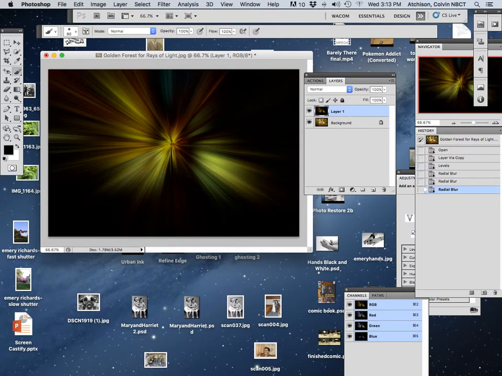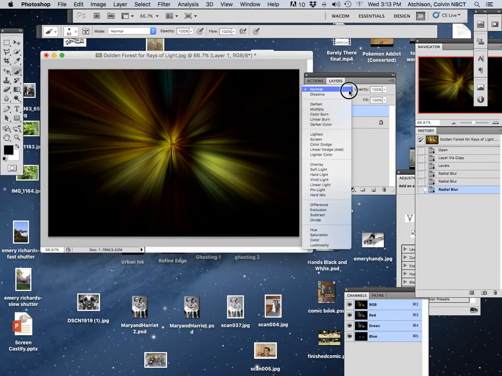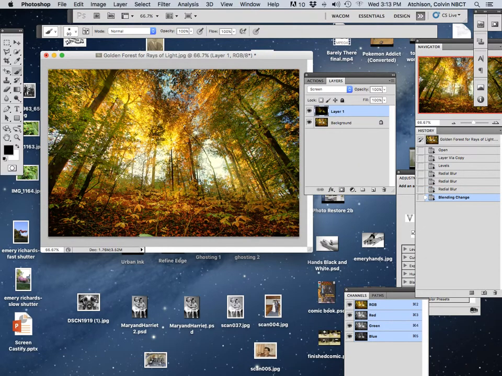Step 5 talks about any visible speckles. I don't see any, so I'm going to skip over that step. I don't have any speckles. I'm on step 6 now. So I'm going to change this layer's mode to screen. And our rays of light seem to disappear, but they're not gone. We've got them. They're still there.